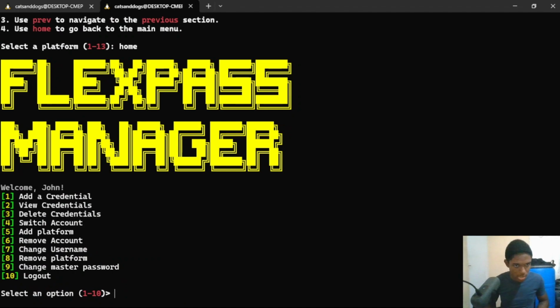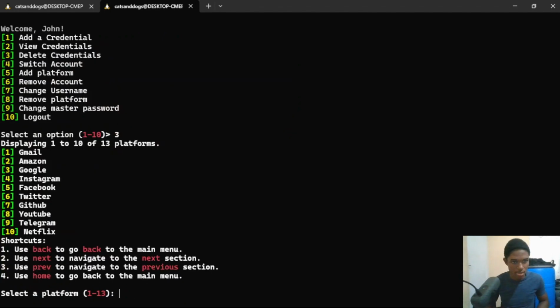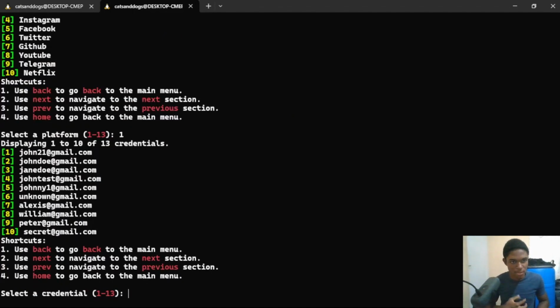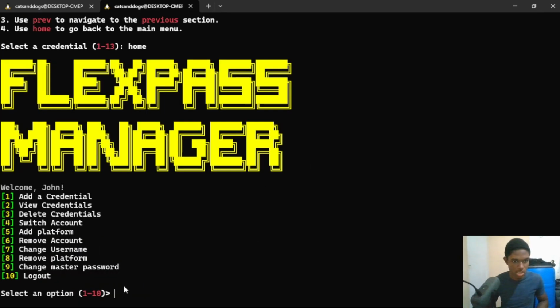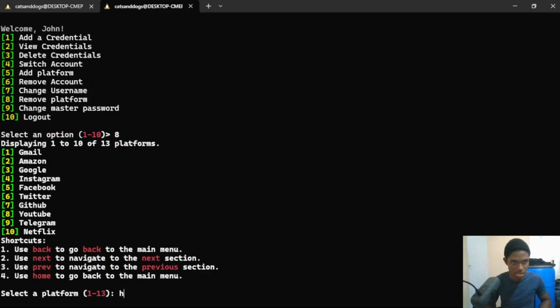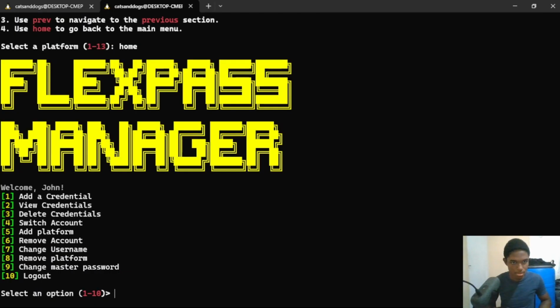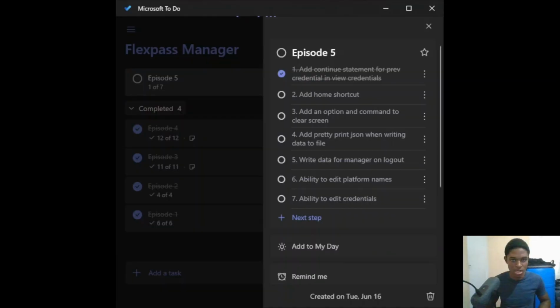We can try the delete credentials again. Alright, so delete credentials is option 3. We can select a platform. We can type home, and it gets us back to the main menu again. Cool. Yeah, so the remove platform now, we need to test that out. If we type home, that should actually work. Awesome. Alright, so we can actually check off the stars now, guys. Let's check off the home shortcut.